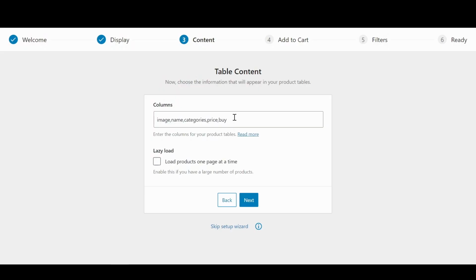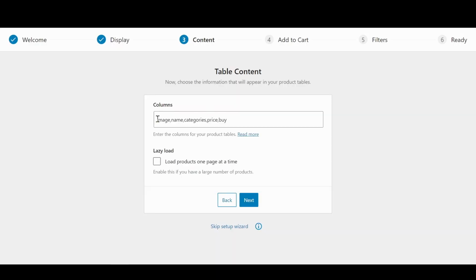Now the columns, this is pretty important. So what are people going to see when they load this table with all of the products? For example, we have the product image, name, the category, the price, and a buy column. This is pretty handy, but there are a couple more that you can add. For example, you can say add to cart.